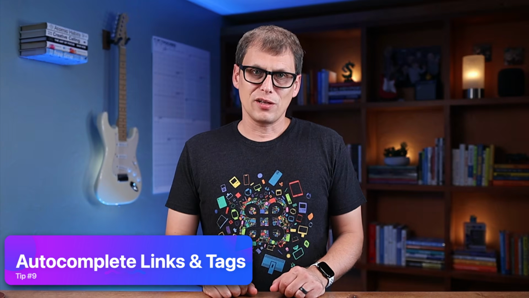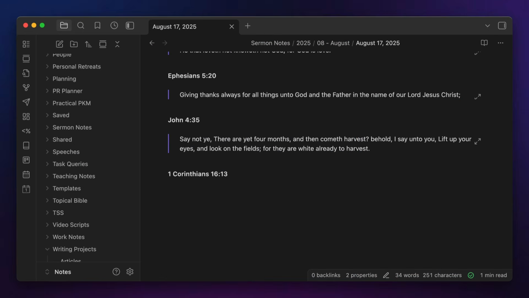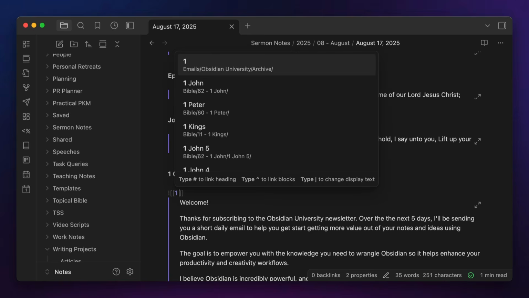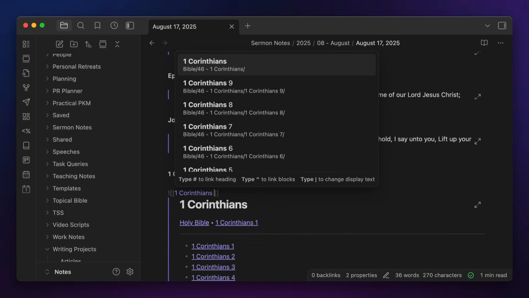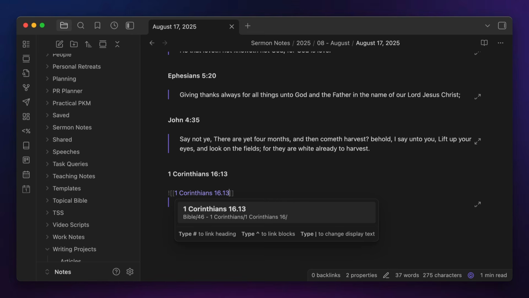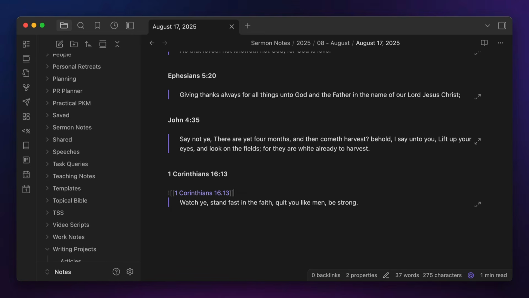Tip number 9, use Autocomplete when adding links or tags. Links and tags can get messy if you mistype them. Fortunately, it's easy to select the one you want because Obsidian has an autocomplete feature that allows you to select any of the existing options from a drop-down list. Doing this will eliminate messy duplicates and make sure that your tags and links are accurate.